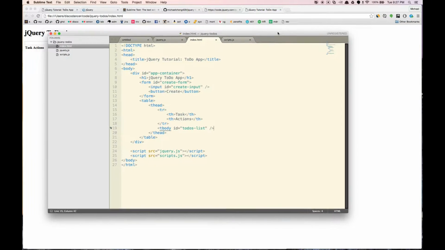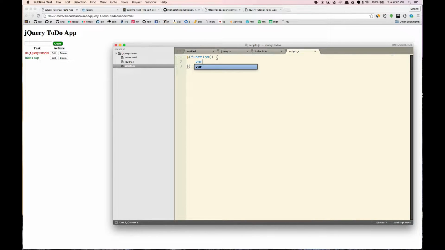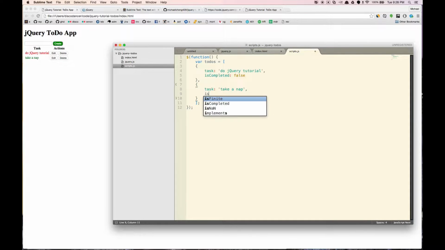All right, so now what we're going to do is fill in our table with some placeholder to-dos, which you saw in my app here. It starts with 2 to-dos there. Let's first create a variable called to-dos, and this is just going to be some dummy data that we're going to use. We're just going to use the same data that I used in my example. Task will be do jQuery tutorial. You can put whatever you want in here. And we'll put is completed is false. We'll use this for the red and the green in a little bit. And then let's have a second task. Take a nap. Is completed true.